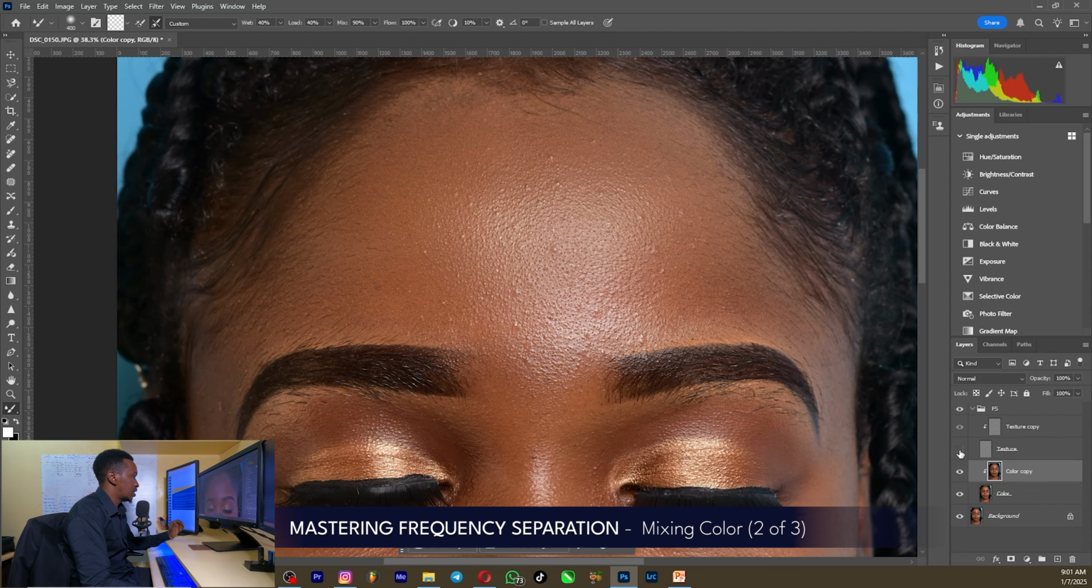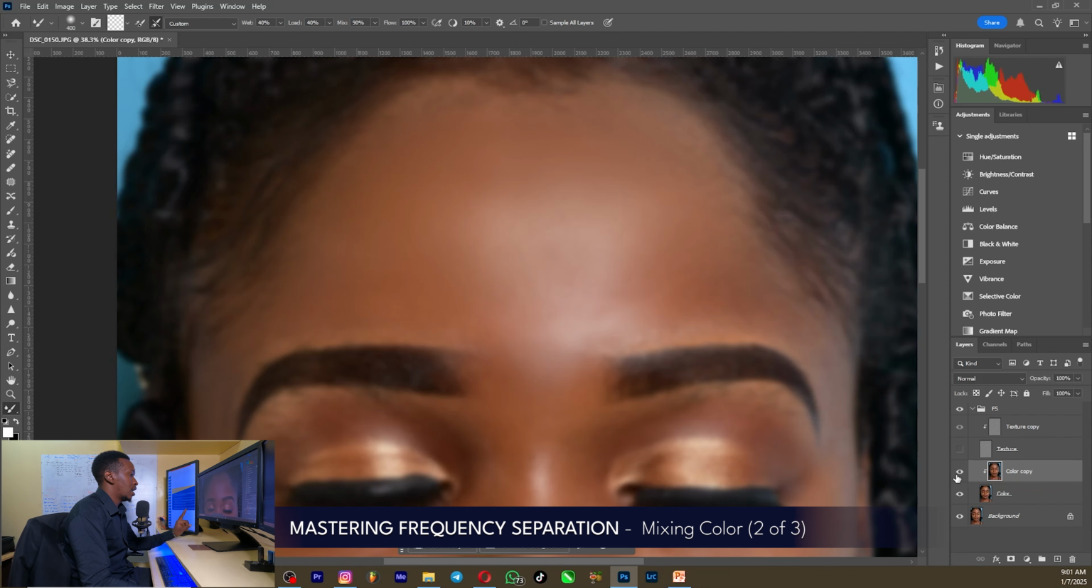If I turn off the texture, that is after mixing on the color layer and before mixing on the color layer. So you can see, like I was saying, the objective is to get rid of this bumpiness and leave your skin looking like this. Okay, so how was I able to do that? So let me delete this.